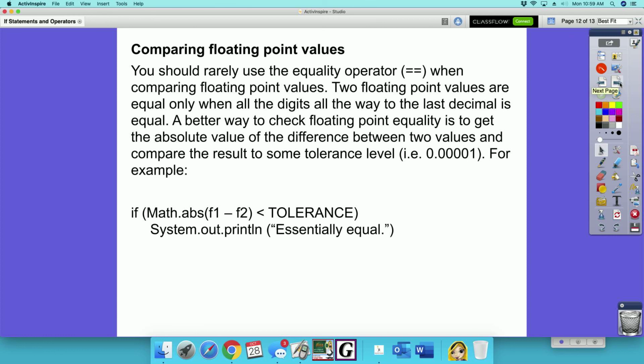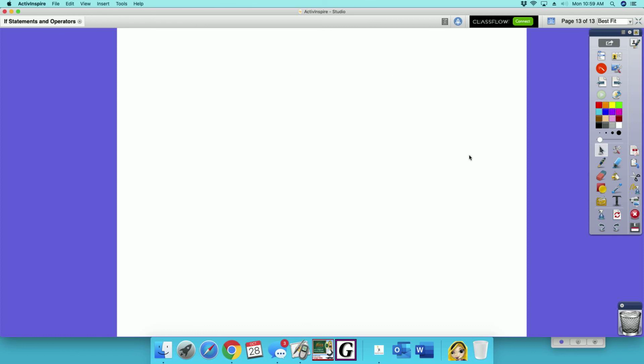Floating point. In the last program we did last time, we used the tolerance. And don't forget to do absolute value when you want to do floating point, and you decide on what your tolerance is. Okay, so now that's the end of our notes. So I'm going to do a different program for the example program.